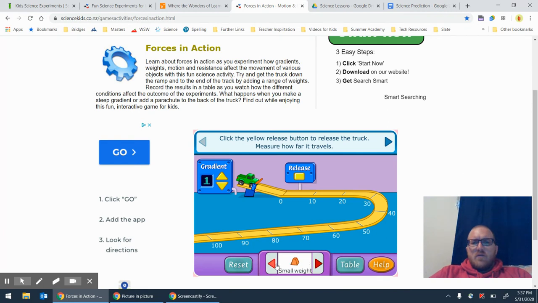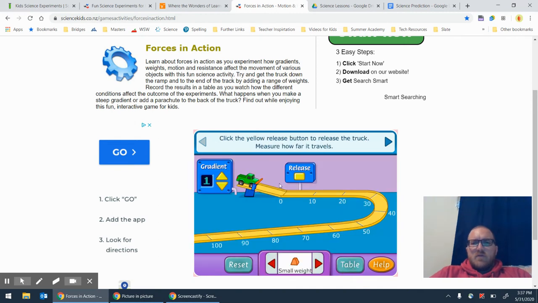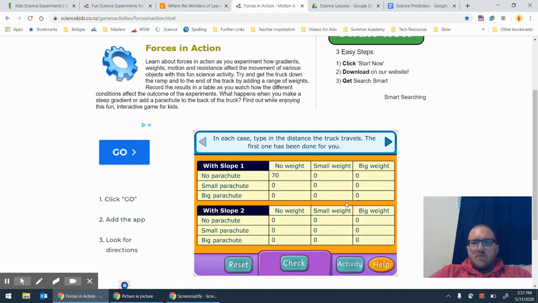All right, now if I look at my table, the next one over here was no parachute, small weight. So I'm going to go back over to here, put my small weight on, and then I would release it, and I would measure it again, and I'll put it in there. Okay. I don't want to do too many because I want to leave some up to you.